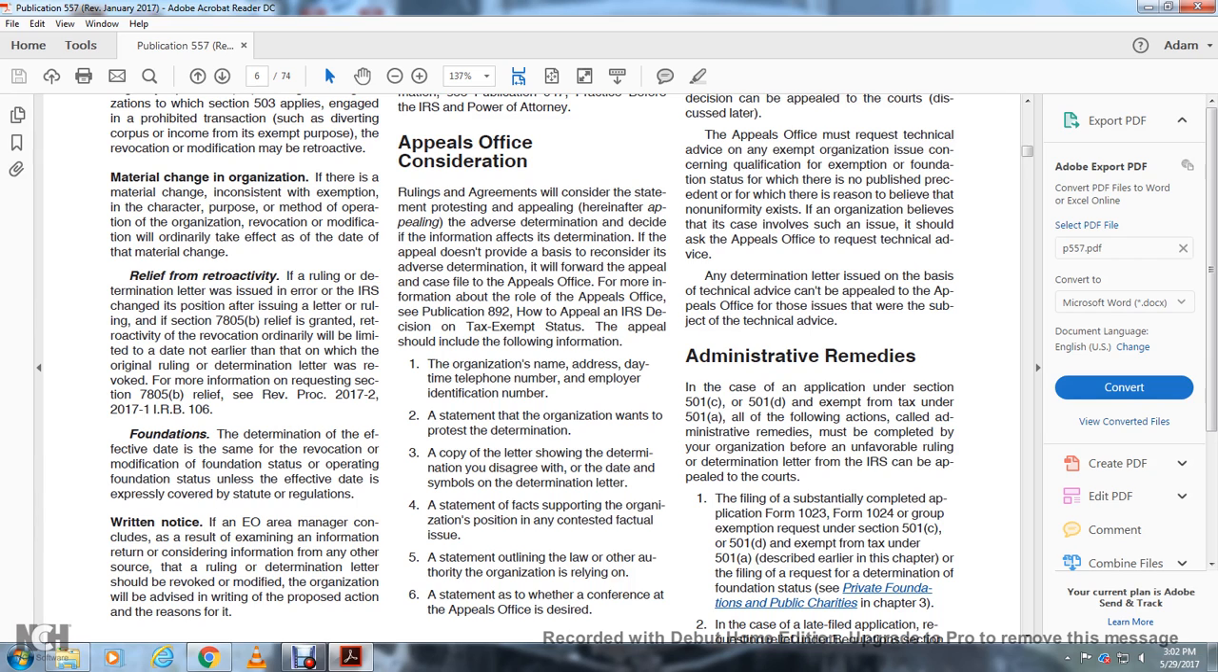Relief from the grant of retroactive revocation is ordinarily limited to the date on which the original ruling determination was revoked. For more information, see Section 7805(b). For relief, see Revenue Procedure 2017-2, 2017-1 IRB 1006.